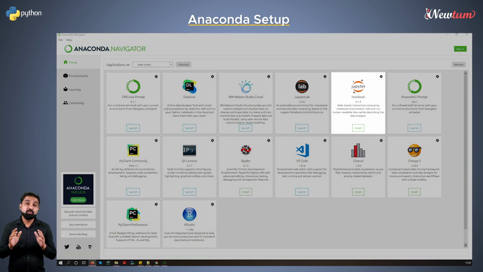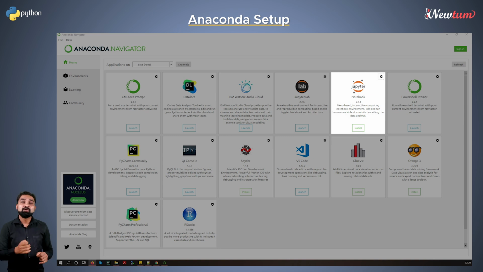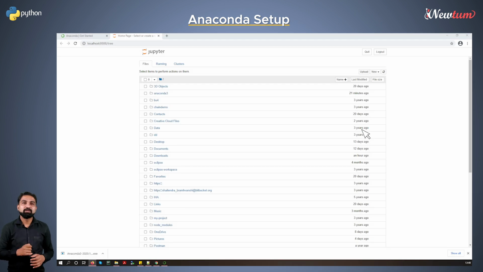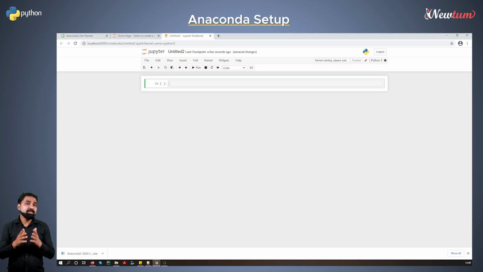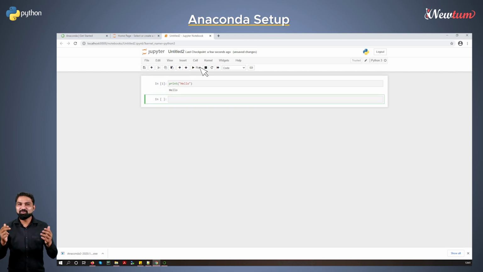So first, look for Jupyter Notebook. Jupyter Notebook is used to write small programs, especially while learning Python. Just click on the install over here. After the installation is complete, you will see this launch button. Click on that. In the right hand side corner, you will see this new button. Click on that and then click on Python 3. Well, this is our Jupyter Notebook. Write any program over here and then click on the run button. You are good to go.